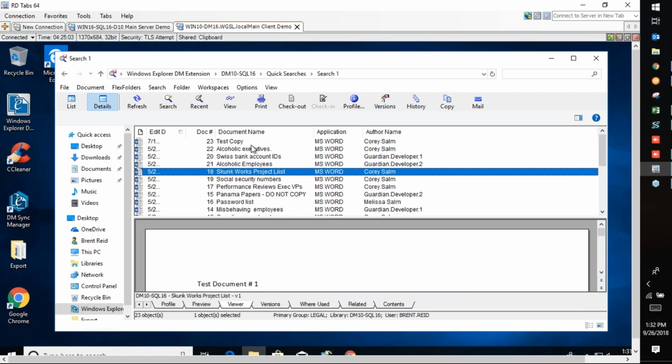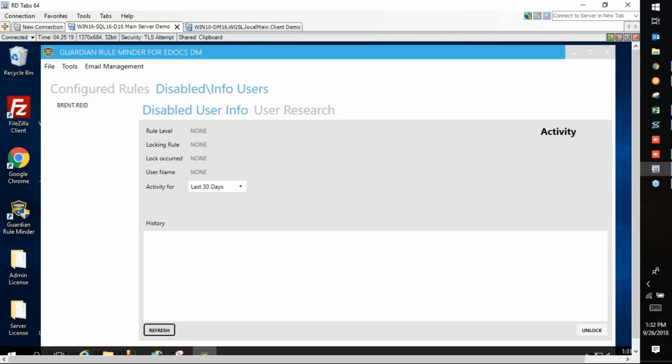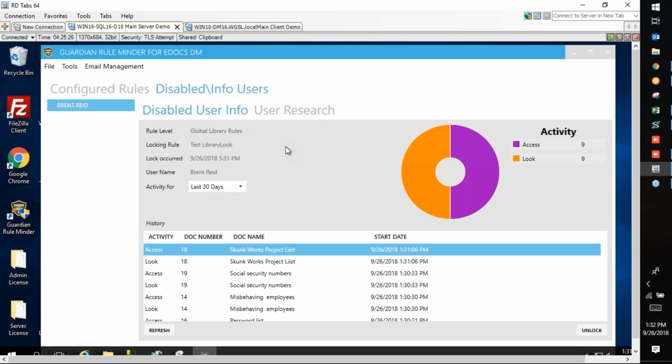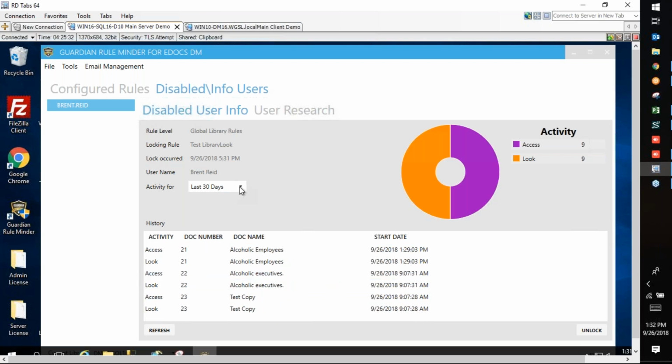But normally, the administrator would go back. They would go in. They would have gotten that notification. They'd go into disabled users, refresh their list, and there he is. So I highlight the user, and then you can look and see what they've been up to. Here are the documents they've been looking at and accessing for the last 30 days.